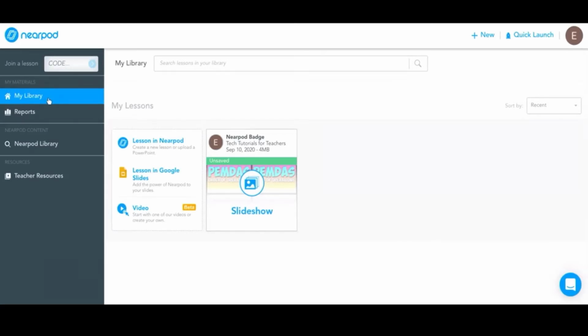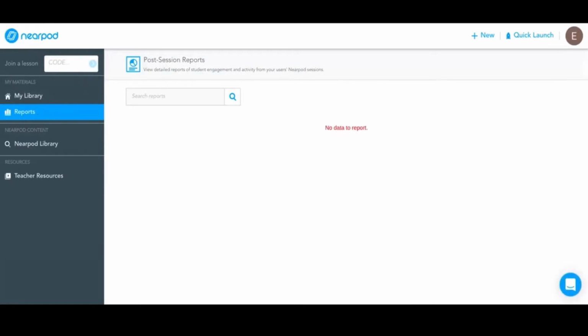Next is your library. That's where we're at now, and I'll get into some of the functions after I go through these over here. These are reports. I don't have any just because there's no data to report. But these are some post-session reports after someone goes through a lesson. They can report some data and get some student engagement from the lesson.